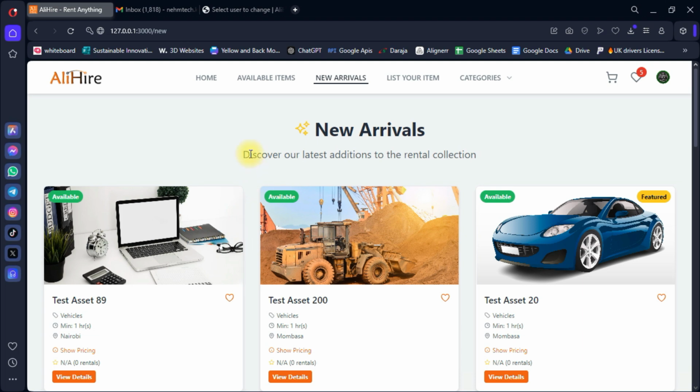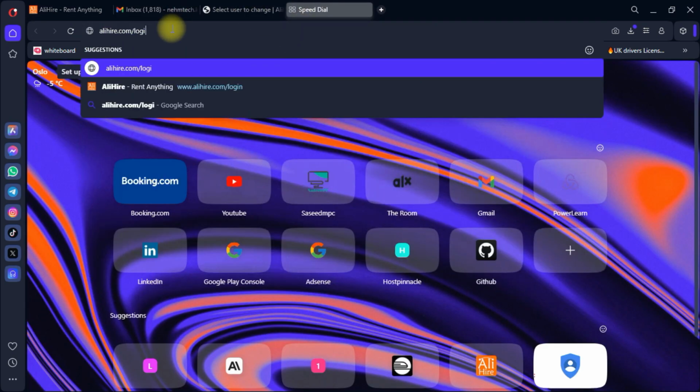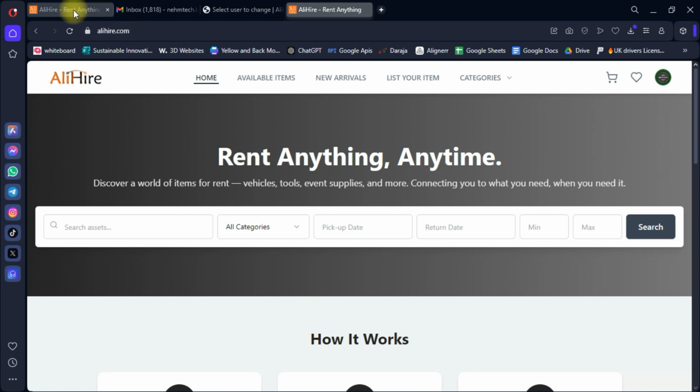Remember, I'm showing you the development version, but the same site is here, AliHire.com. This is the AliHire.com website. I'll add the link in the description, but remember it is the same thing.